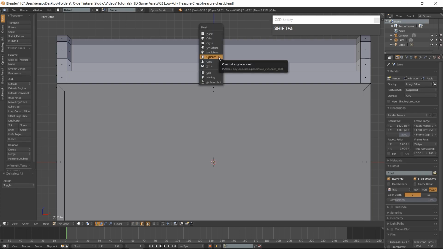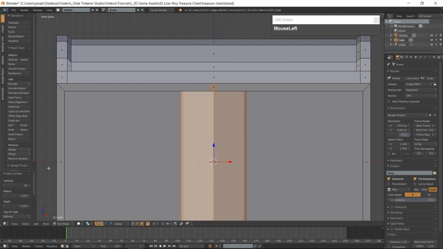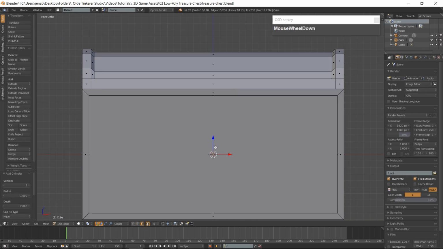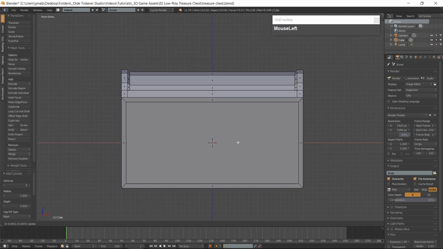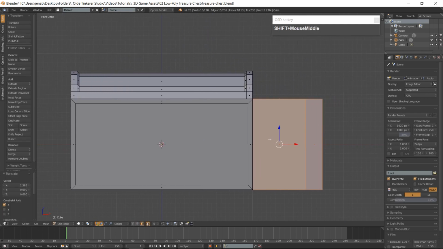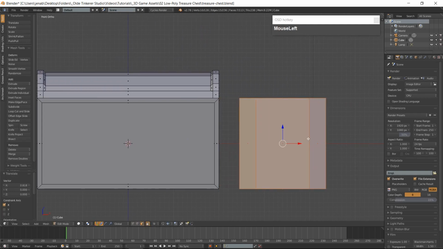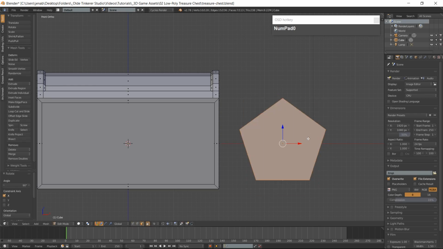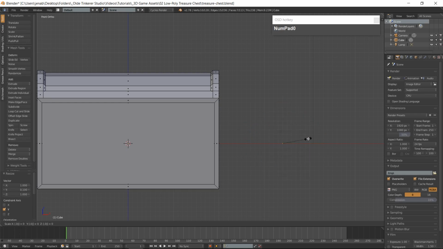Now add another cylinder. Change the vertices to 5 and the cap fill to N-gon. Rotate the cylinder around the x-axis 90 degrees. Then scale the cylinder along the y-axis by 0.1. Then scale the entire cylinder by 0.03.